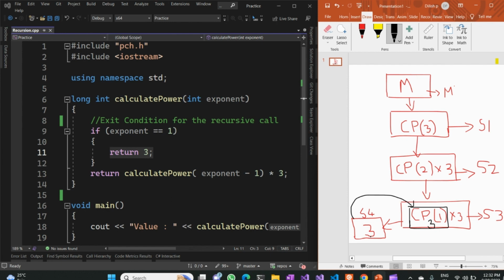This process of passing a value from the previous stack frame to the caller stack frame is called stack unwinding. When the stack unwinding happens, the value gets returned to the caller stack, and the caller stack can compute the final value. The final value for the S3 stack would be 3 into 3, which is 9. For S3, the final value computed is 9, and this value will be returned to the stack which called S3.